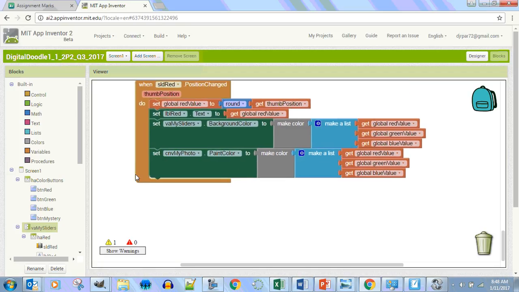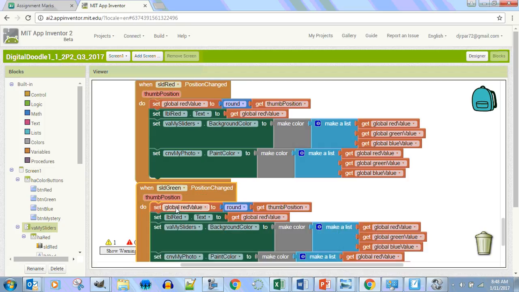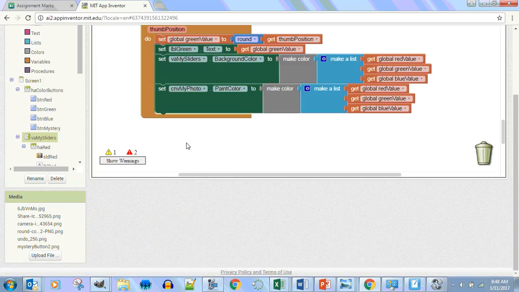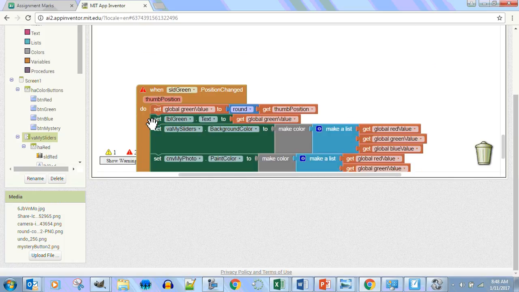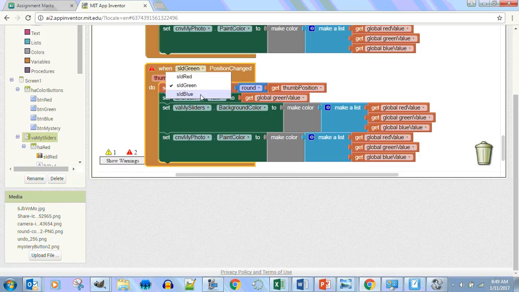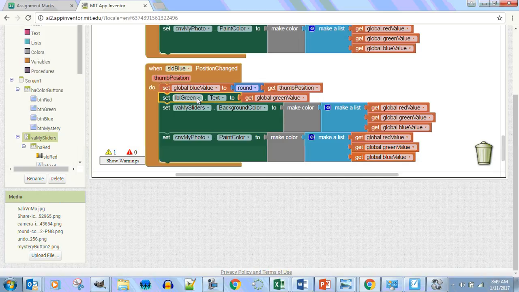And now guess what? Green and blue are the same. So you're going to copy this. This is going to go SLD green, this is going to go the green value. This is going to be LBL green, and this is going to be the green value, and you're done. I'm going to do that one more time. Duplicate. I think I went too far. I don't want this to be green because it's duplicated. I want it to be blue. This is going to be the blue value. This is going to be LBL blue, and this is going to be the blue value. And then you're done.